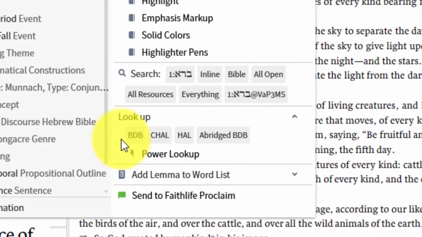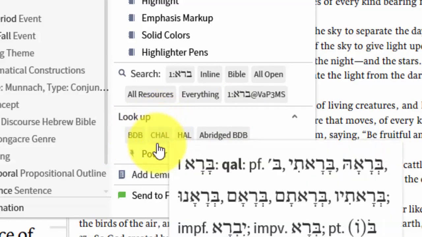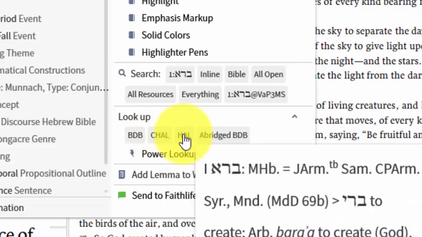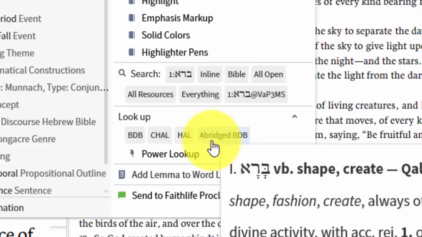So these are the lexica that my particular collection has available. You will have it for sure, the Brown Driver Briggs, the BDB. You might also have CHAL, that is the Concise Halot, as we call it, Hebrew and Aramaic lexicon. That's the HAL, Hebrew and Aramaic lexicon. C is for concise. In my collection, I like to use the full version of the Halot, Hebrew and Aramaic lexicon of the Old Testament. You may also have the abridged BDB.